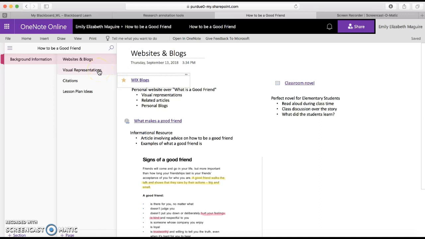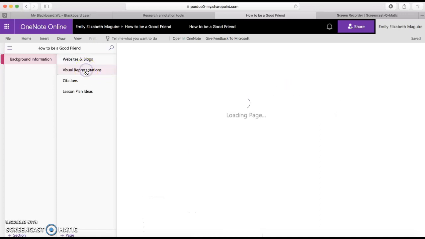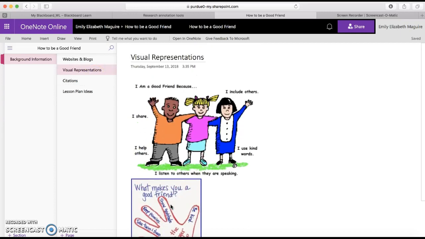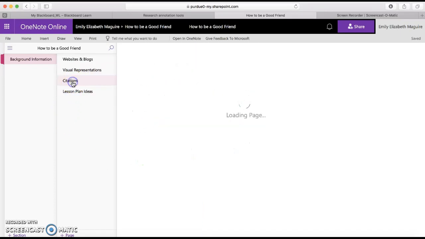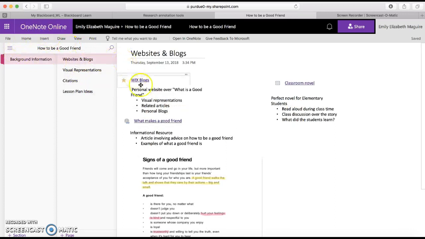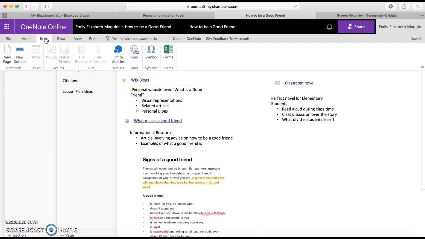Some other notes that I have inside of this are visual representations, such as pictures that I have used in my presentations, citations of websites for my theme, and some ideas for some lesson plans, including my objectives. And all you have to do to make a new one or to add onto this is click Insert, either a new page, a link, a symbol, anything that you desire.